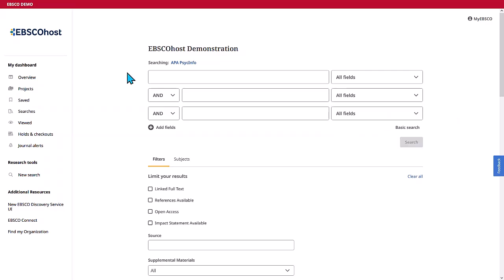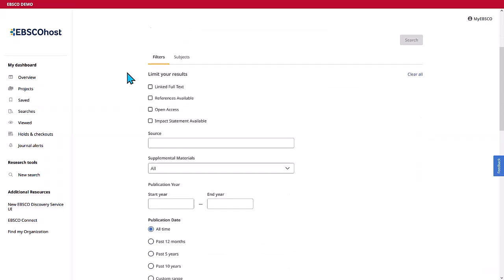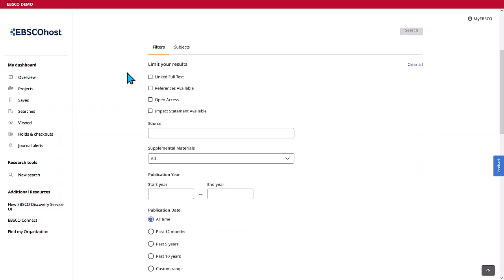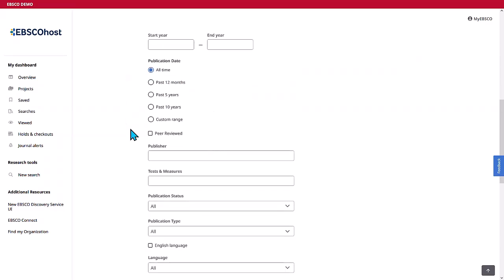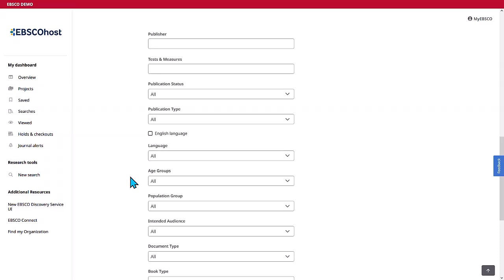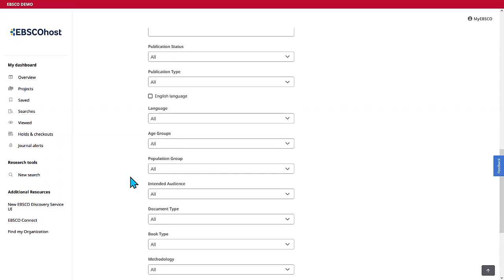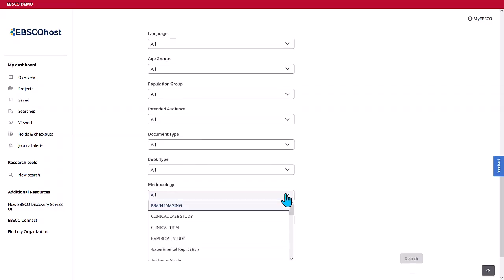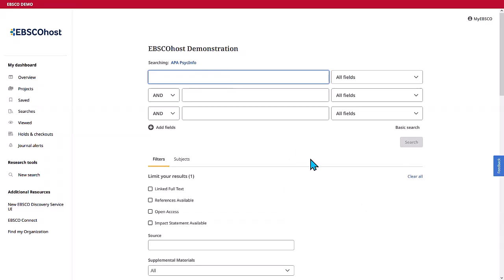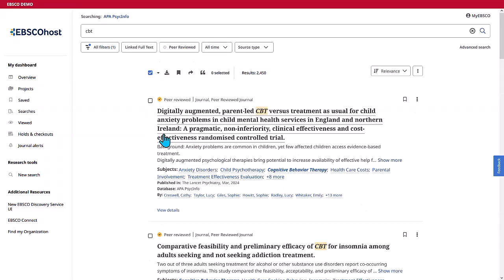Now that I'm also searching the one database, if we do scroll down, I'm now seeing unique filters and limiters for just this database. To use the limiters, you can use the drop-down and select what you would wish to search for. In this case, I am going to search for a clinical trial. I'll then need to enter in my keywords, and I now have my results. So I'll be looking at clinical trials, referring to CBT.